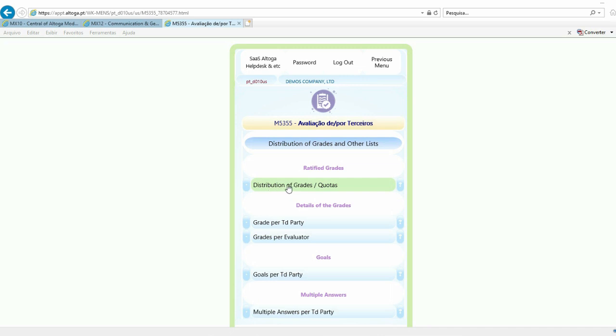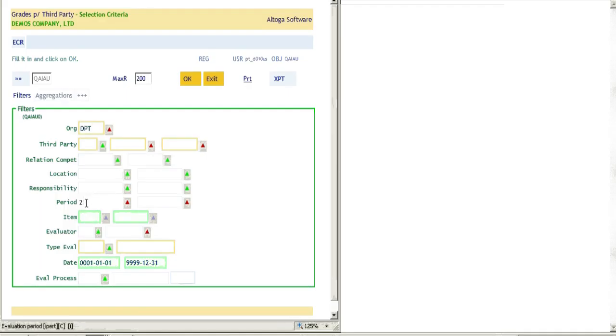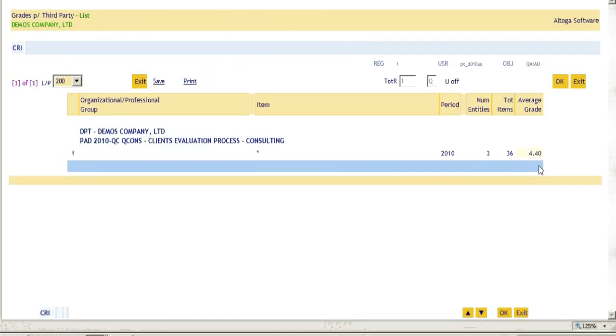Under the option Grades per third party, let's analyze this in more detail and filter data for the period of 2010. By clicking on the OK button, we quickly visualize the global average of the consultancy questionnaire, the number of clients who answered the questionnaire, and the total number of items associated to it. However, we can do the analysis in greater detail.